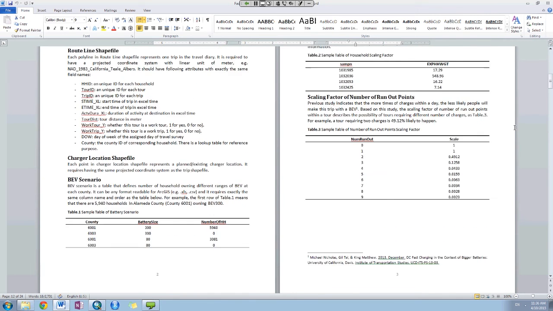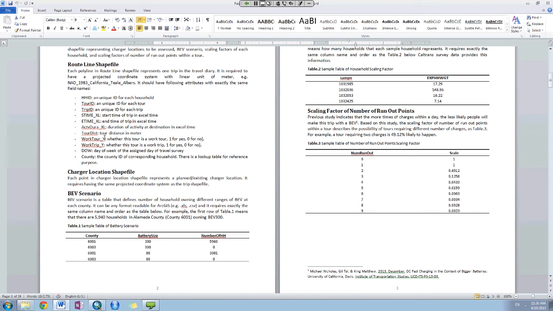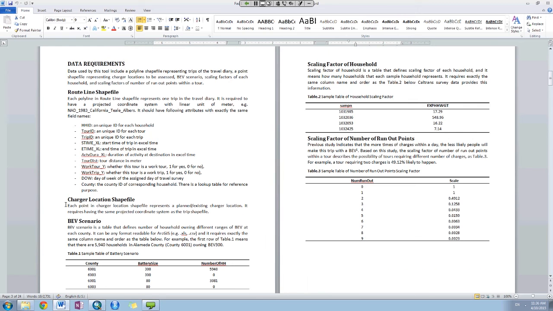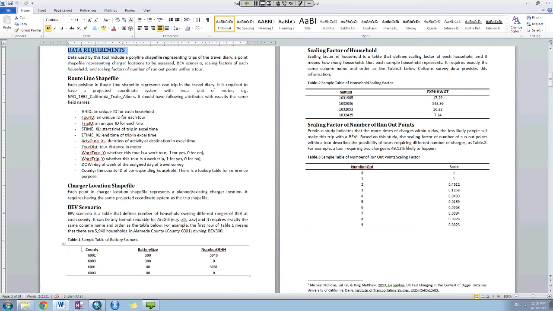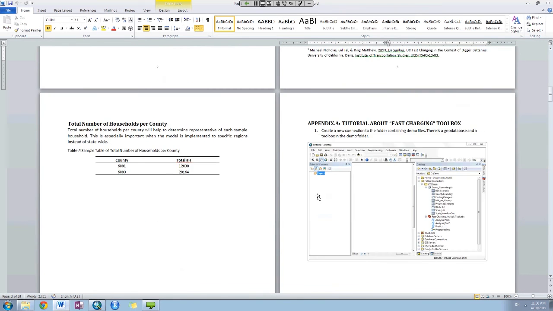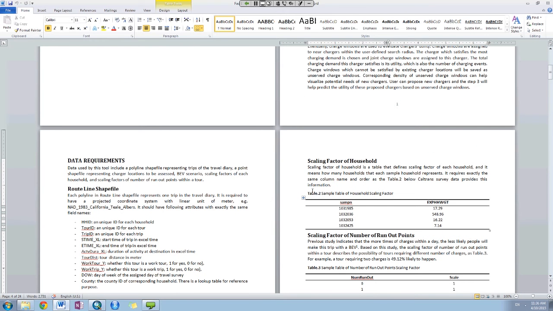It also has the requirements of the data, so what kind of fields, what kind of columns it requires, the name of each column, and what it means. Everything is in the tutorial, and hopefully it can explain some questions. And more questions?